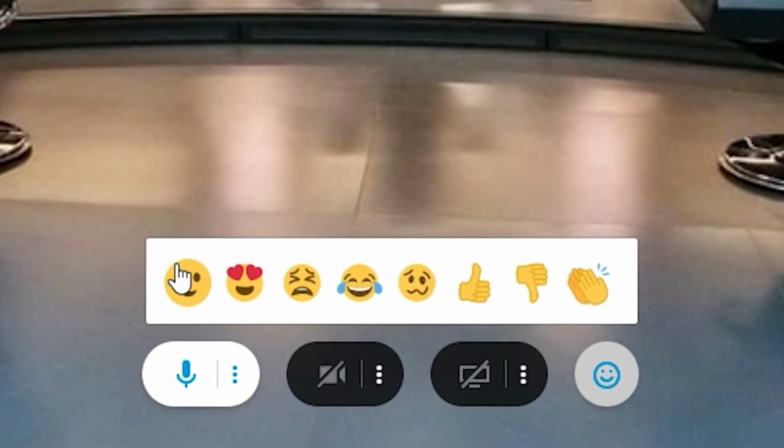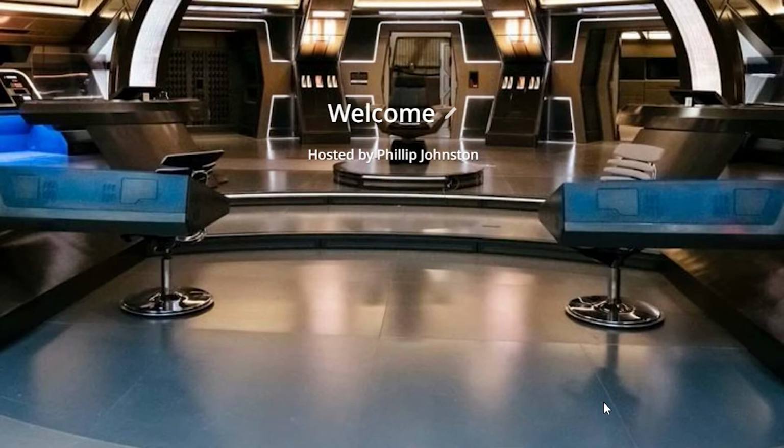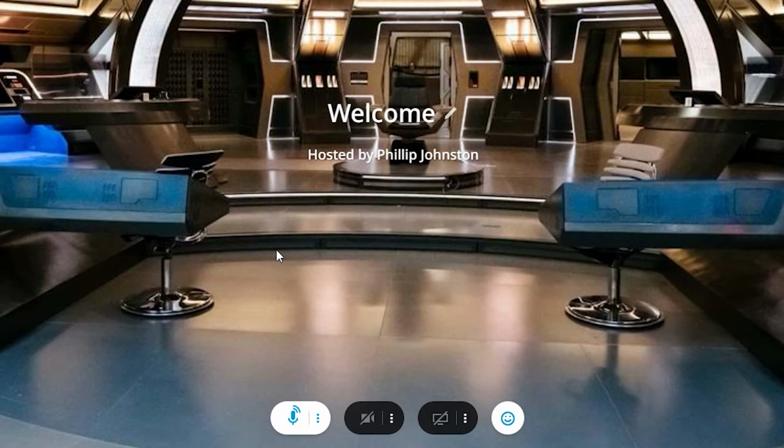And whenever you click it, it will show your name, and there goes your reaction across the screen. So that's kind of interesting too. It helps to not interrupt who's presenting information so that they can actually see that you agree or whatever the case may be. I'm surprised they don't have a hands up option.